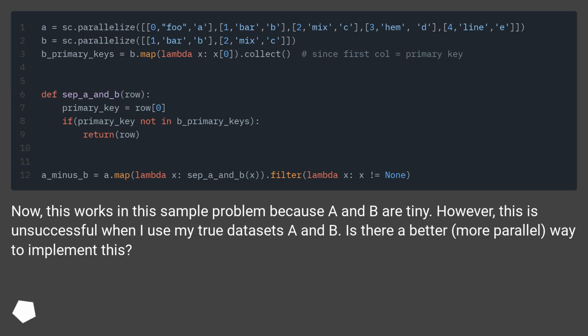Now, this works in this sample problem, because A and B are tiny. However, this is unsuccessful when I use my true datasets A and B. Is there a better, more parallel way to implement this?